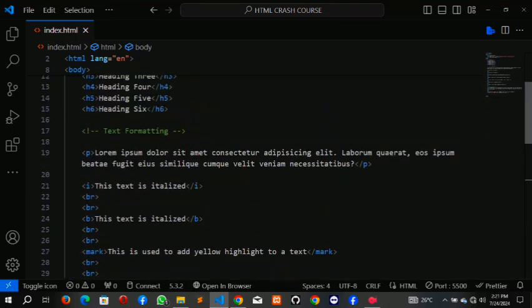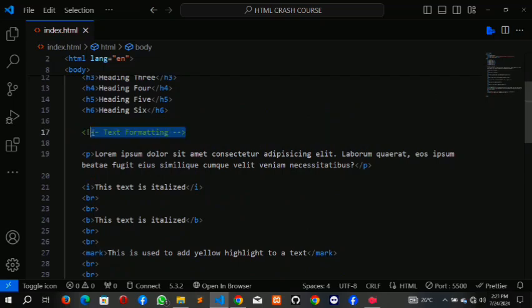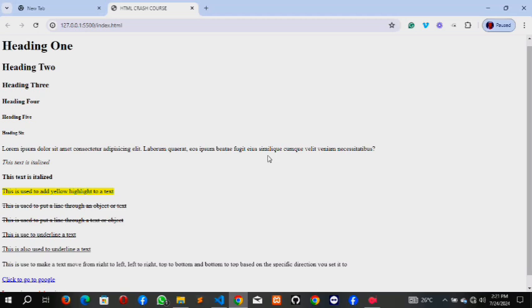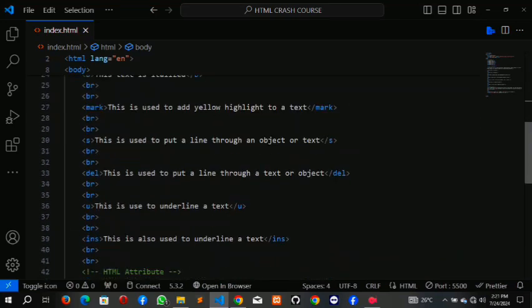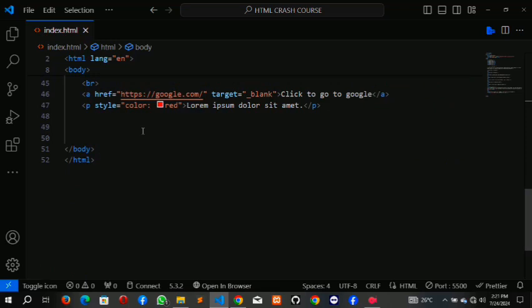Let me briefly explain what a comment is for. A comment is used for the advantage of the programmer and will not be displayed on the web page. You can see there's nothing like the heading, the text formatting here. It's for the advantage of the programmer and will not be displayed on the web page. Alright, so moving on to the next, like I said, nested elements. So I'm going to create a comment to signify nested elements.